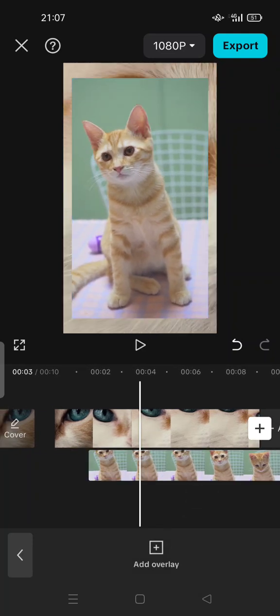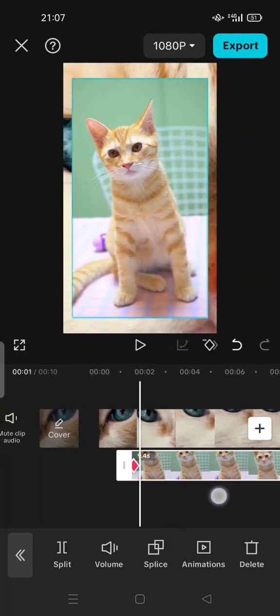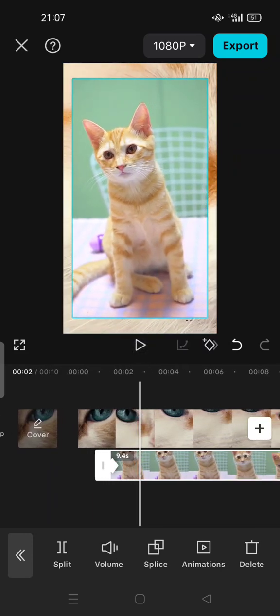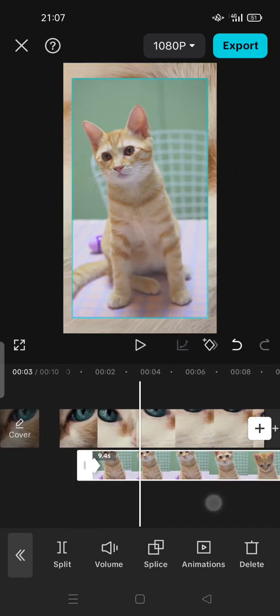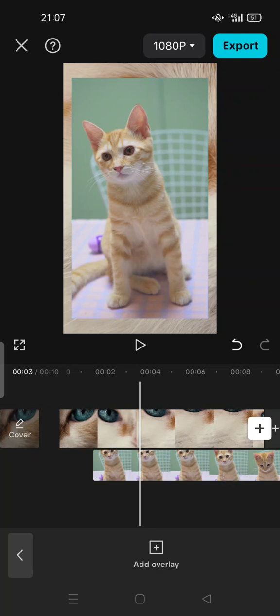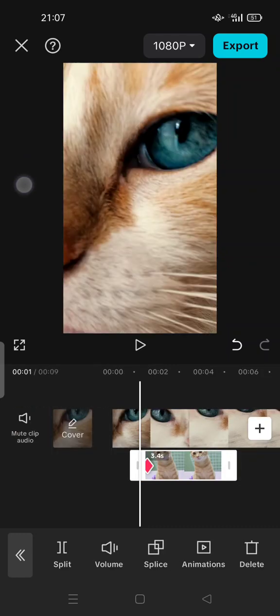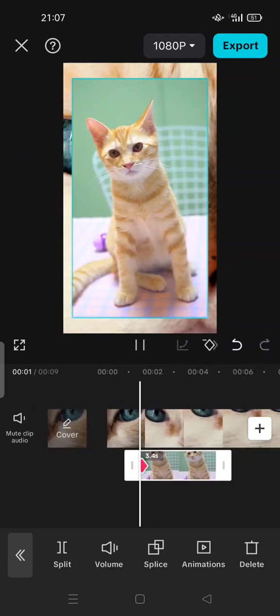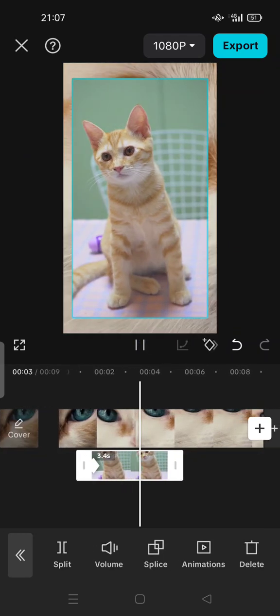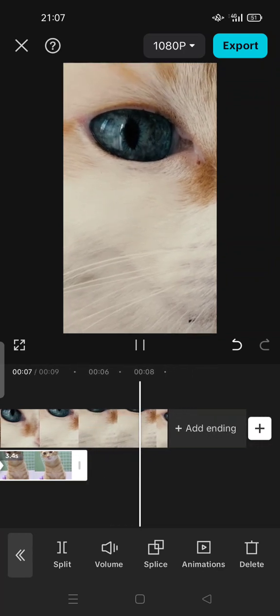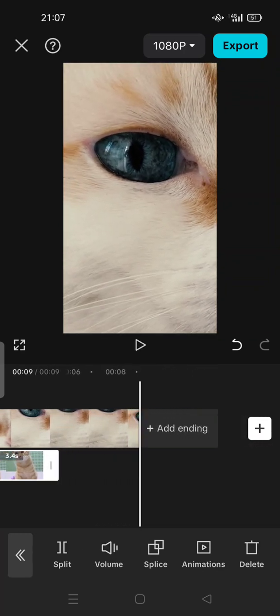So you can try to repeat the same, repeat how you close the keyframe. So the video will be like this. So please use this mask because it's very easy.